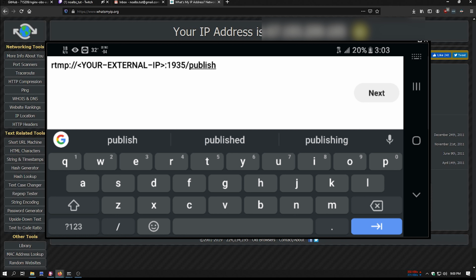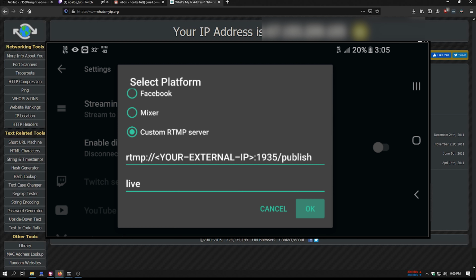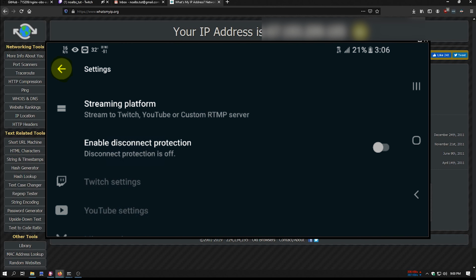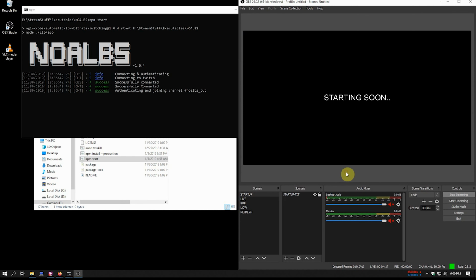Okay, so you got your IP in there, and you're going to put in your by default setup for 1935. So :1935/publish, and then click on next. And then you're going to put in your key, which is live by default, unless you changed it. Click on done and click OK. And then, so this is where the starting soon comes up. You start your stream, you got your starting soon up, and then you can start streaming from your phone.